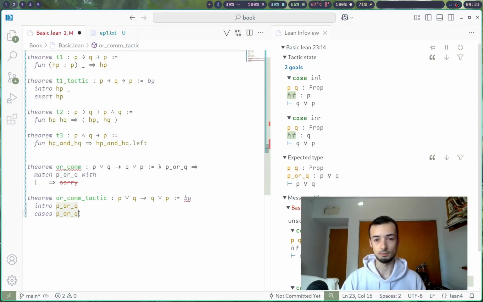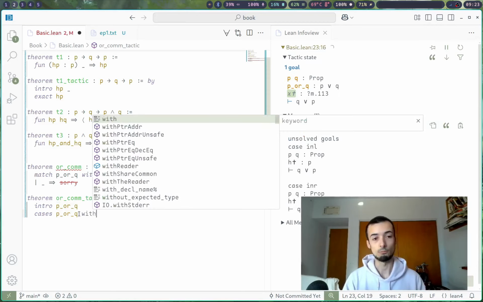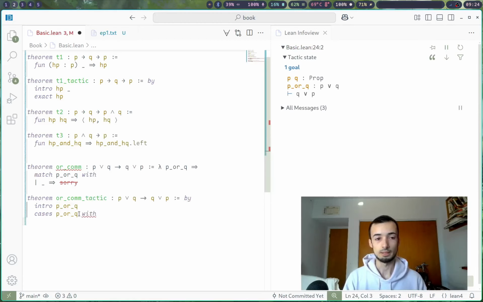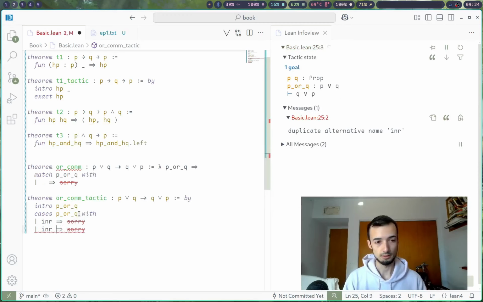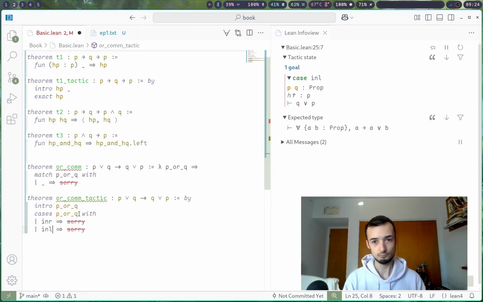We'll just finish this off real quick though. When we have two cases, you can do this one of two ways. You could say with, and then we can give our alternatives, inl and inr. And these stand for injection left, injection right. Injection on or says that if you want to show p or q from p, you can do that just by adding an or q. You can always do that.